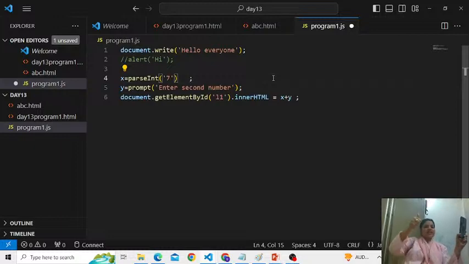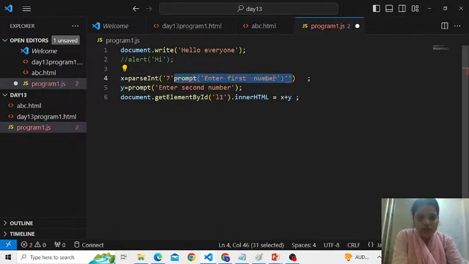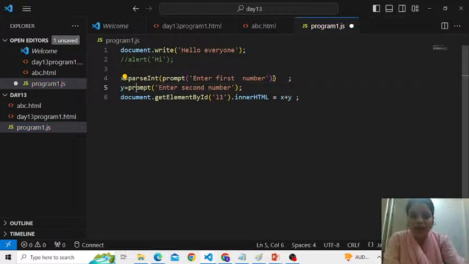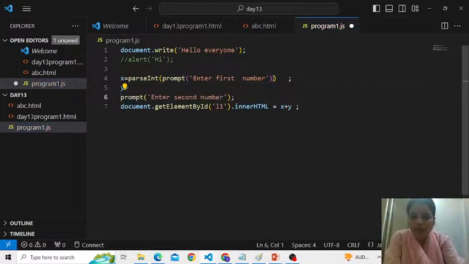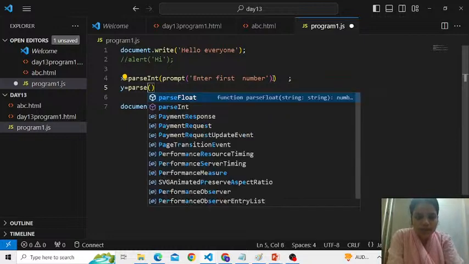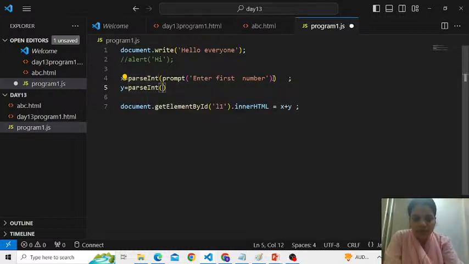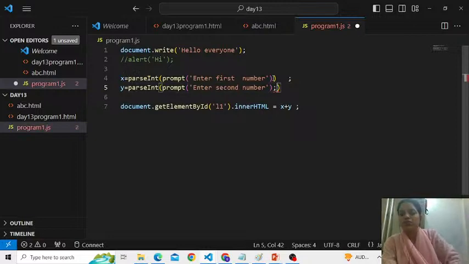Is that okay? Fine. Let's go. parseInt is to convert any inputted string or data into an integer. So this is what we do. Then again y is to be converted into an integer. So let me call it y is equals to parseInt. It's a function. So let me write this entire prompt function, means let's take this input and pass it into parseInt.